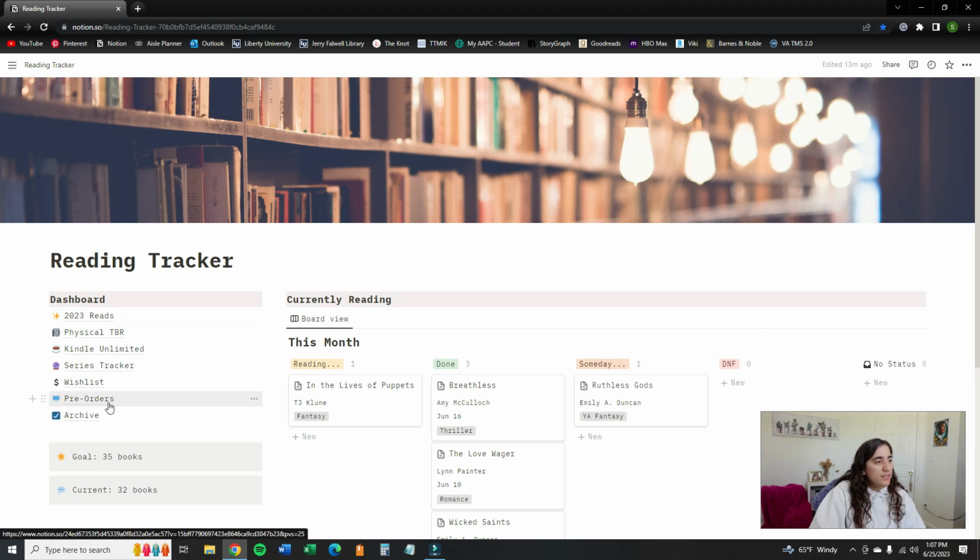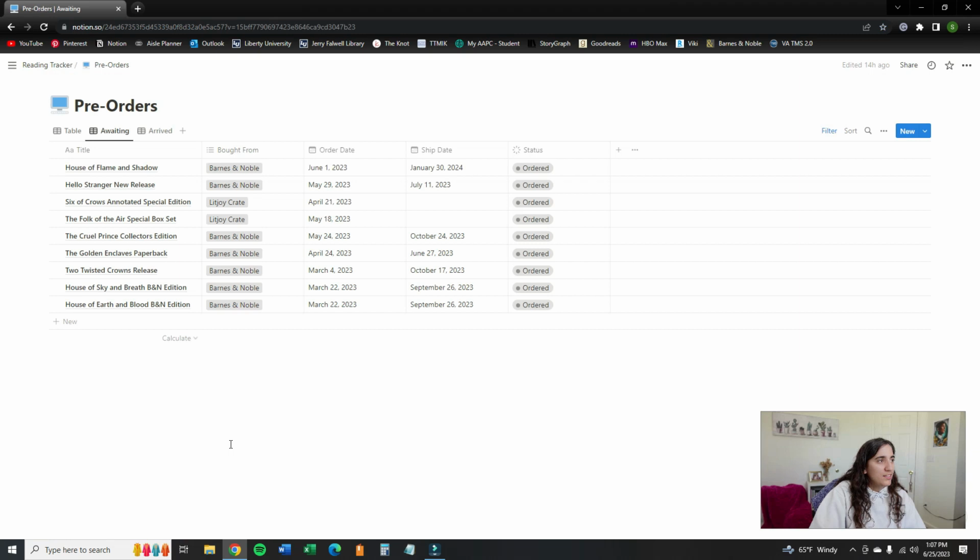Next, this is the newest addition to my Notion. I've been pre-ordering a lot of books, and so I wanted some way to track it to where I don't have to go onto websites and figure out when it might come. So I've got a view of basically pre-orders that are awaiting. They haven't come yet. I've purchased them and that's it.